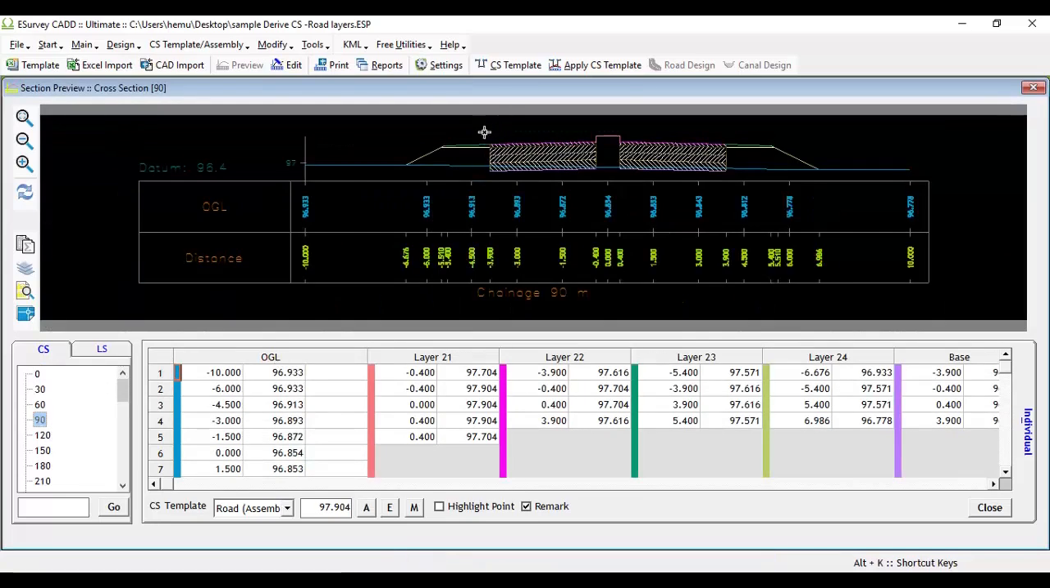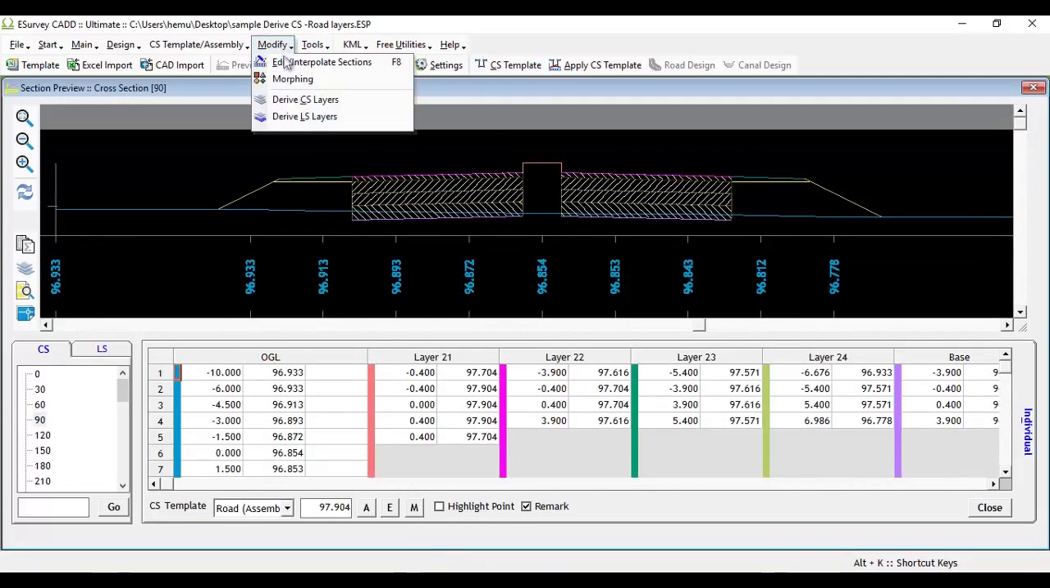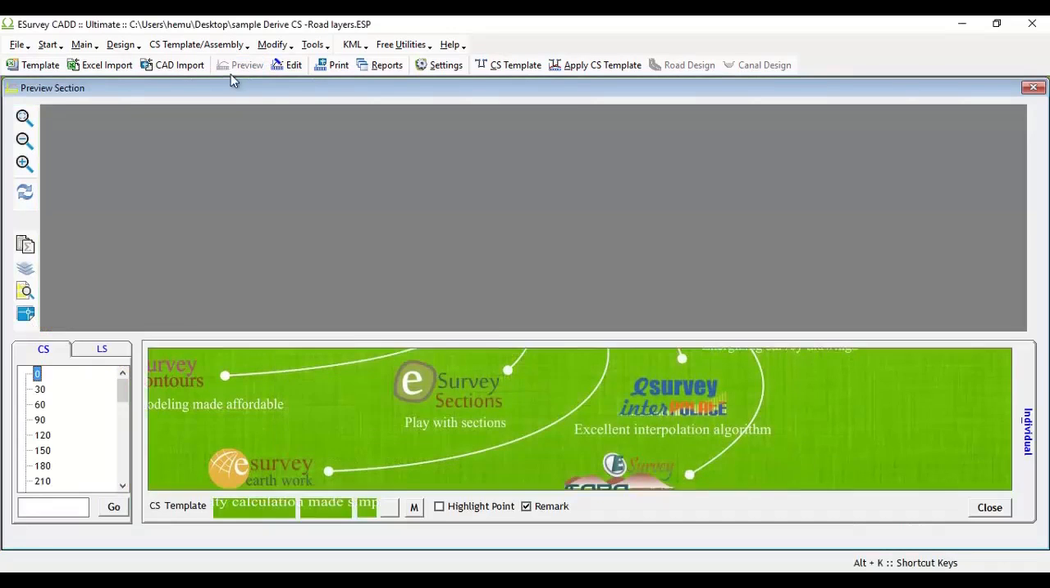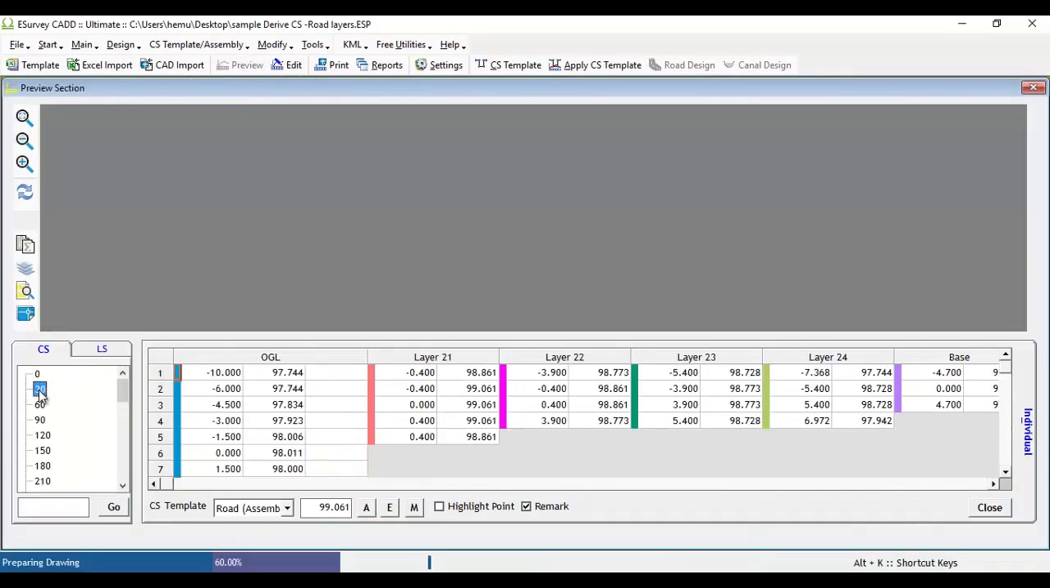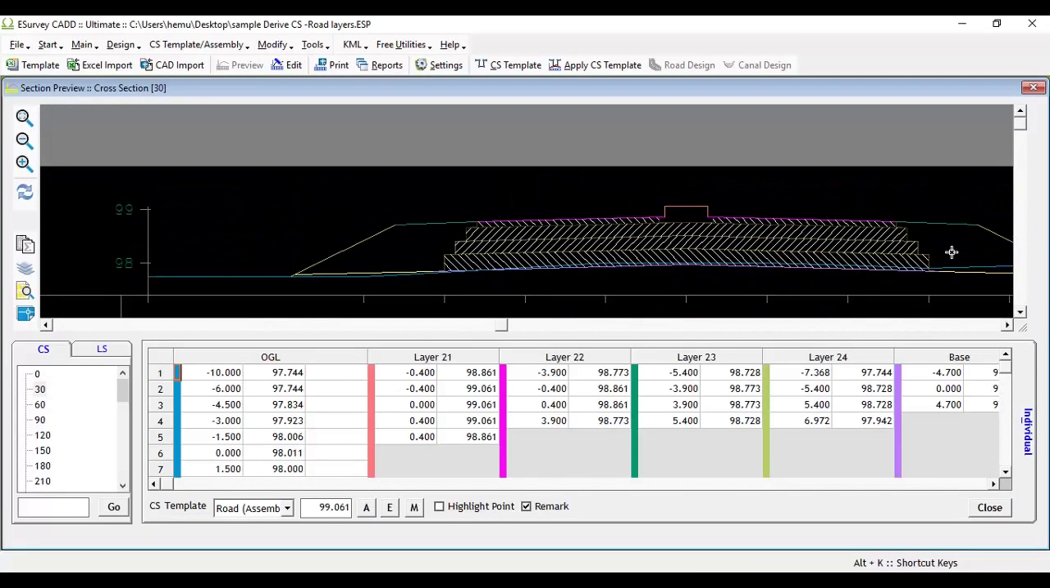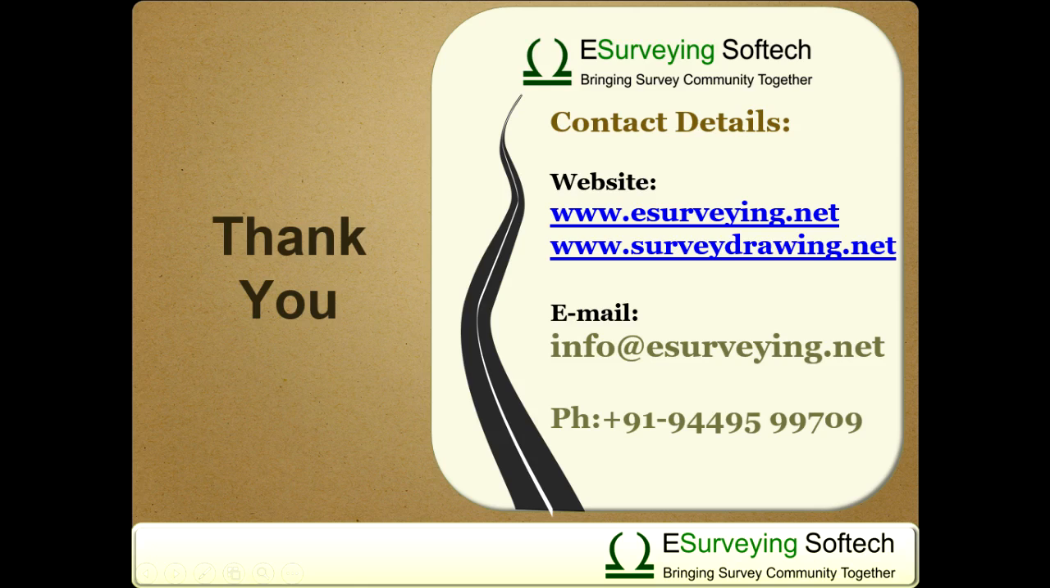If you want to modify the properties of these road layers, select Derive Cross-Section Layers from the Modify menu. Select one of the road layers created and you may change the properties like line joining type or if the road layer is to be created only in the widening portion. After you modify the properties, you can save and preview the cross-section in the preview window to see the respective changes in layer properties.